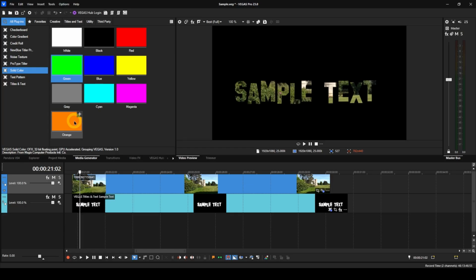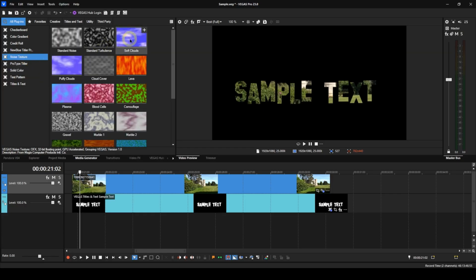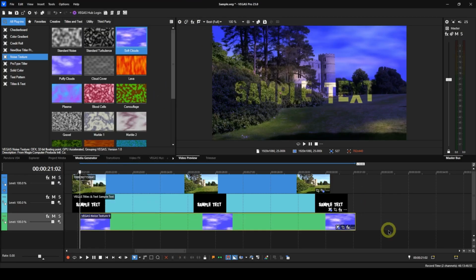If you try to introduce a colour other than black as a background, that colour will be composited with the colours in the video event. I'll show you what the result is. I'll take a noise texture event and place it underneath the text event. This isn't necessarily the result you want.